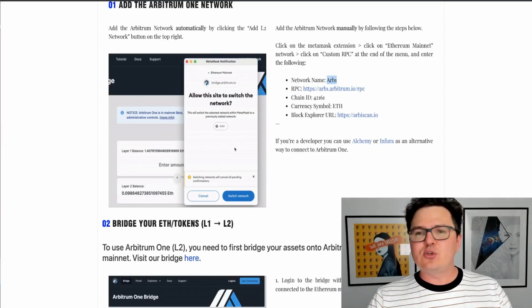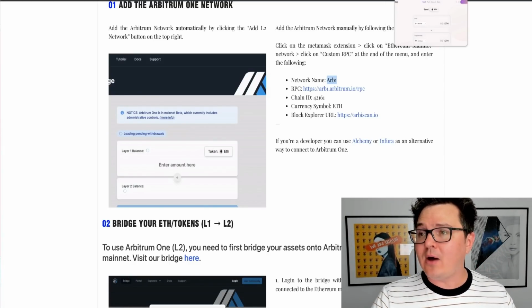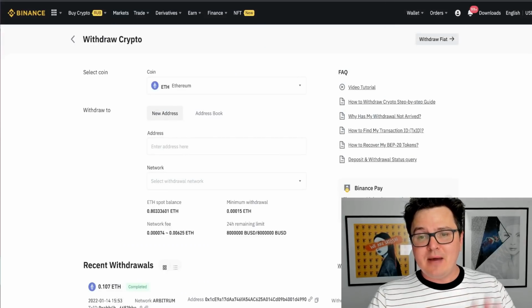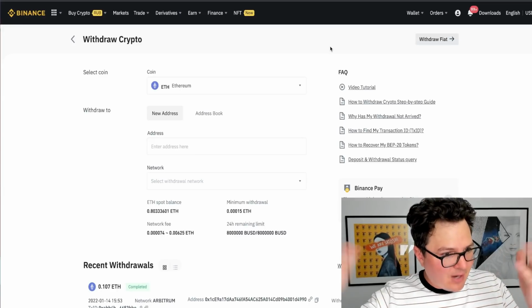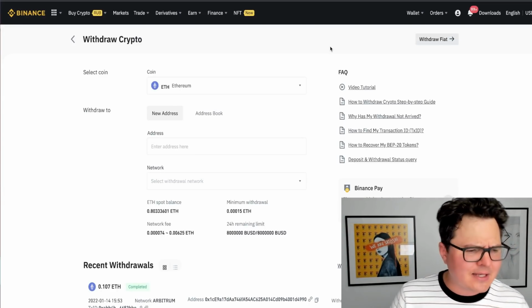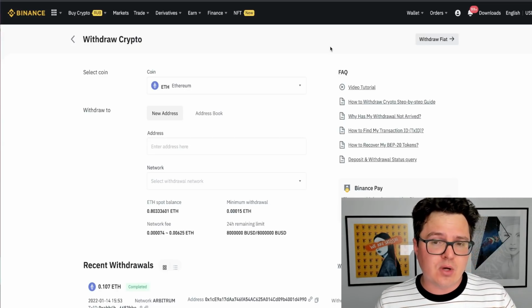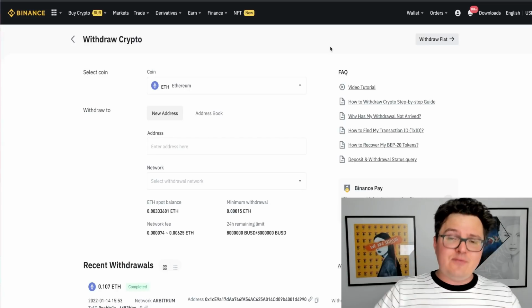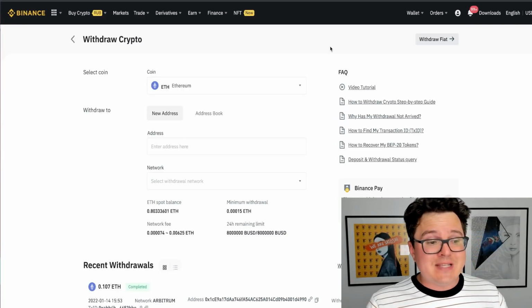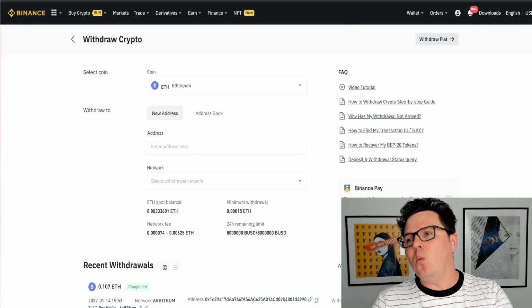Now that we have Arbitrum added to our MetaMask, we need to put some money onto it. I'm going to do it by actually withdrawing Ethereum from Binance. However, if you're in the US, you are not able to access Binance, and I don't know if any US exchanges are allowing for layer two withdrawals yet. A few of the international ones like Huobi and Binance already are. If you're in the US, you might have to use a bridge to get some money onto your Arbitrum wallet.